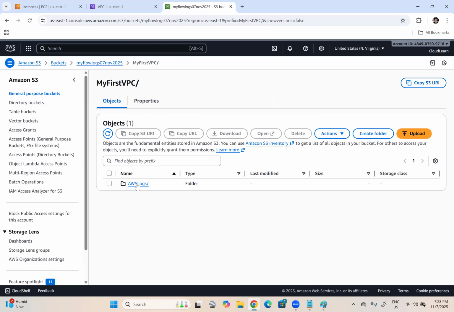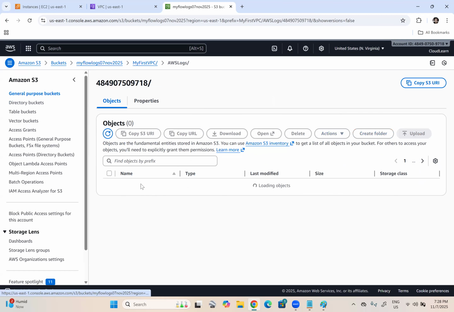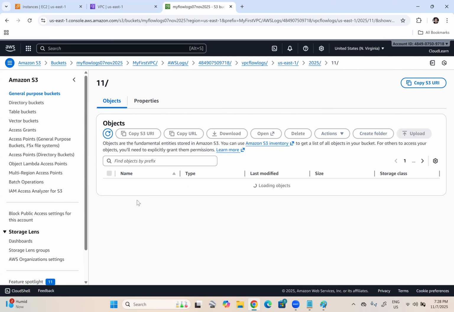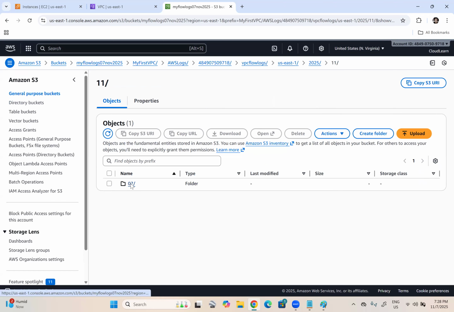My first VPC, AWS logs, account ID. See here, this was automatically created. Earlier, there was no such folder. Northern Virginia region, year, month, date. What is this? 13. 13 might be the time, hours, like 1 p.m. UTC time zone.